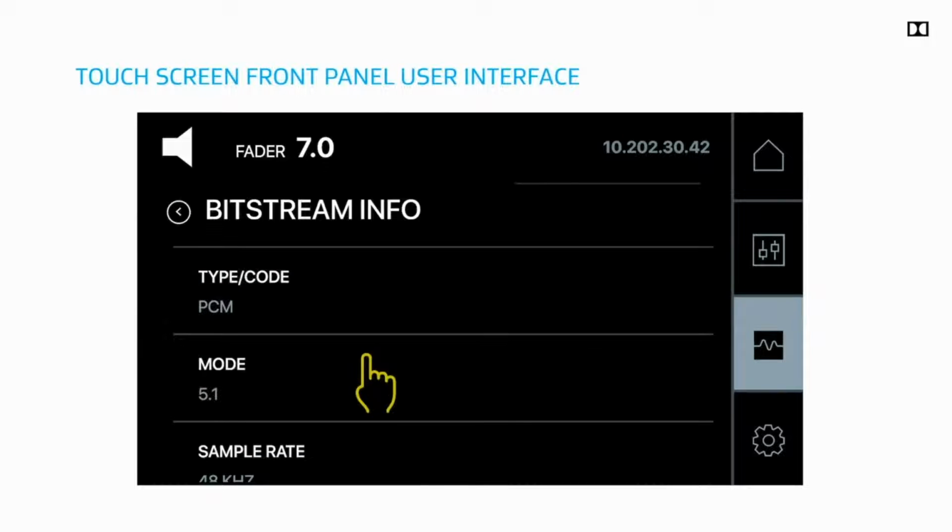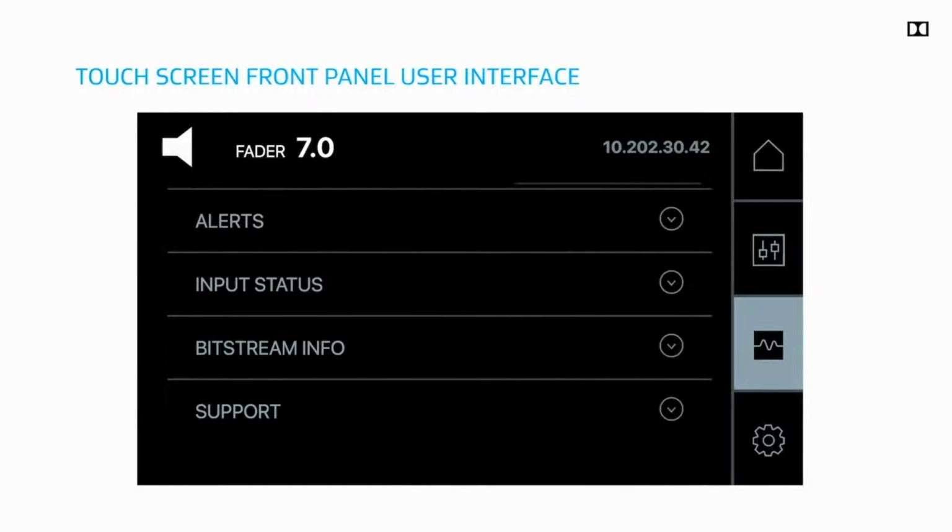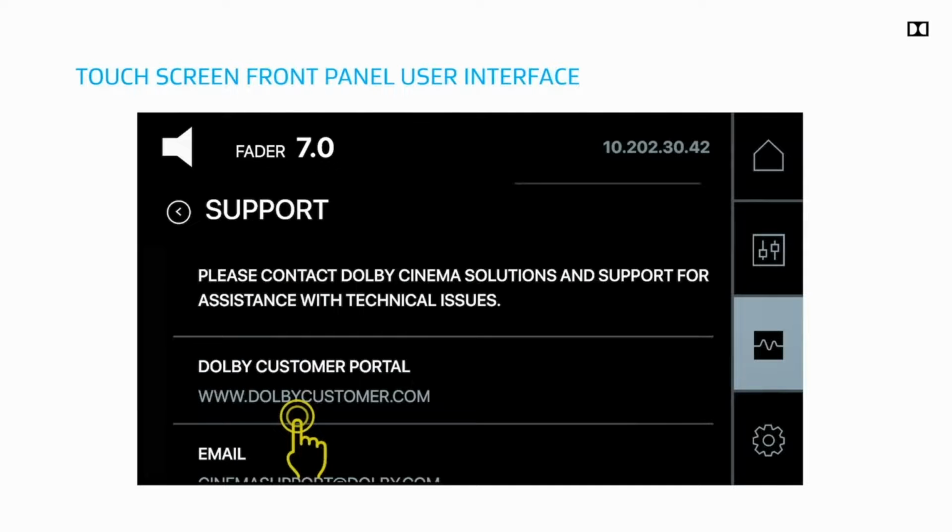Bitstream information is also available when using a coded input like Dolby Digital. And there is a support tab with contact information for Dolby Cinema solutions and support.